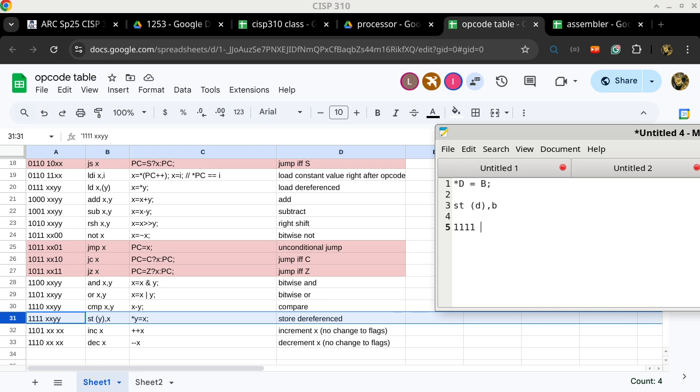X is just 0, 1, because in this template, X is the register on the right hand side of the equal sign, which is register B, and register B is represented by 0, 1. The other one is register D, which is 1, 1. That is correct. So that means F7 is the hexadecimal of exactly the same bit pattern, because 1111 is F, 0111 is 7.